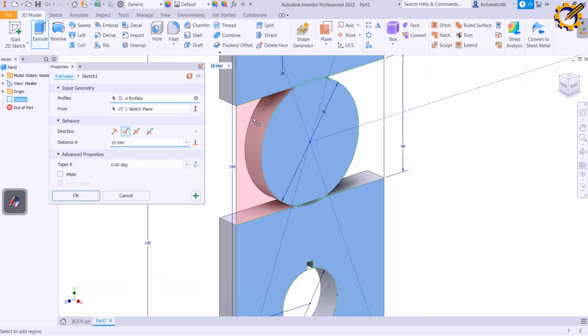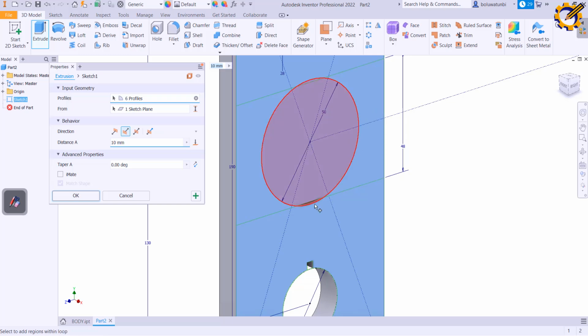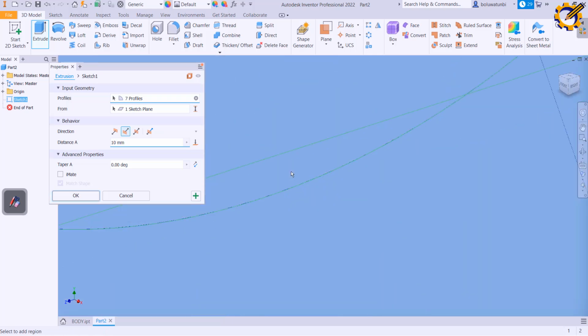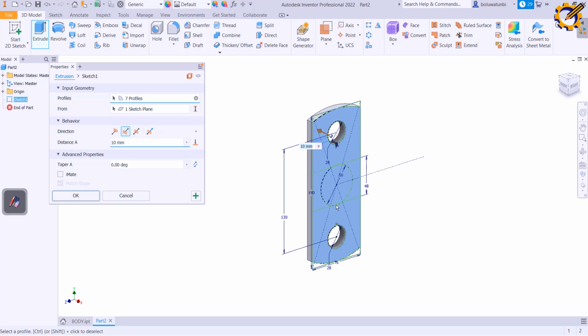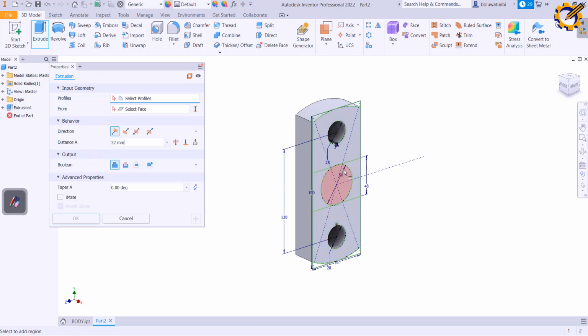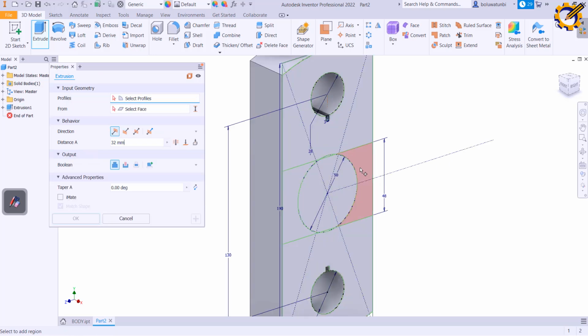That also. I just go with everything. Follow. 32. Towards that side. Alright. I press my what? My continue. It's my continue.